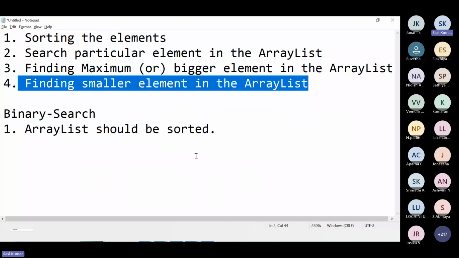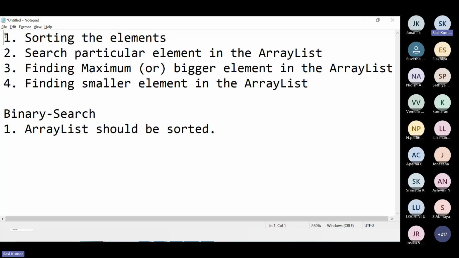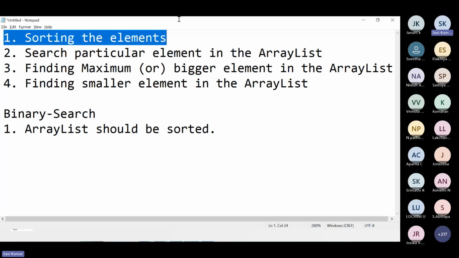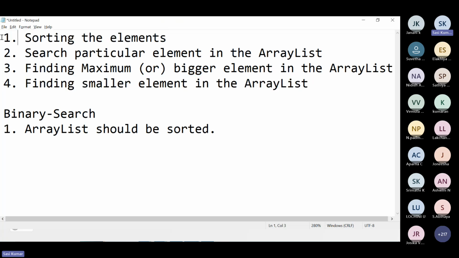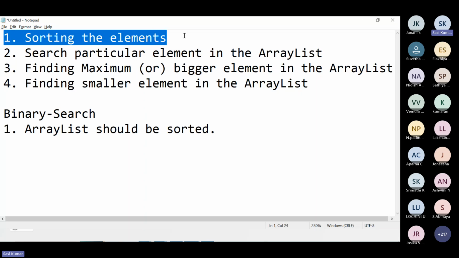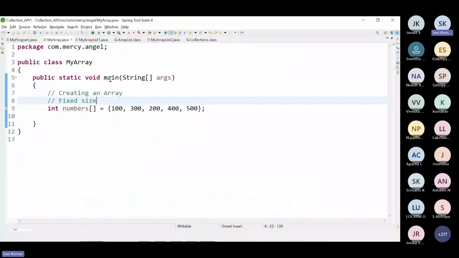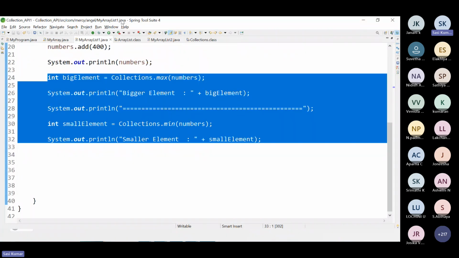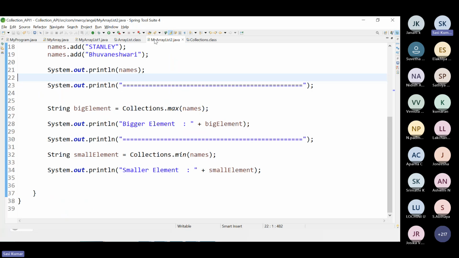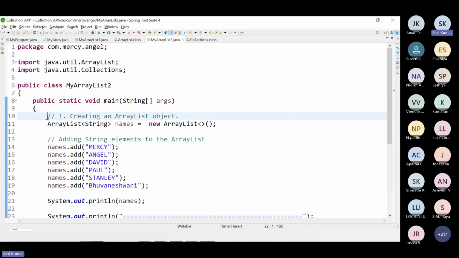This is what we have seen, and we have seen a few programs: how to create an array list, how to add elements, and after adding, how to display array list objects. Then we saw how to perform sort, how to perform integer type element sorting, and how to sort string type objects in an array list.